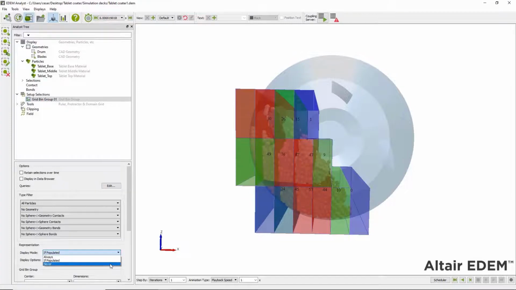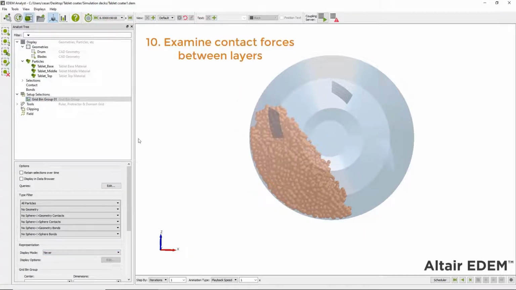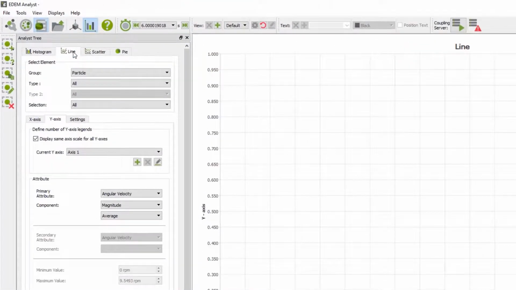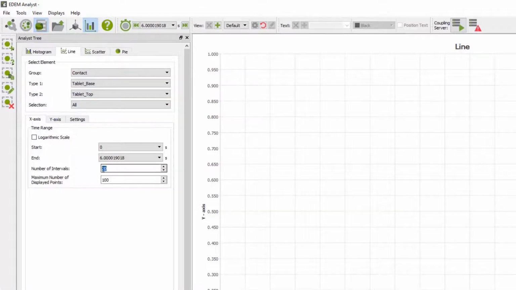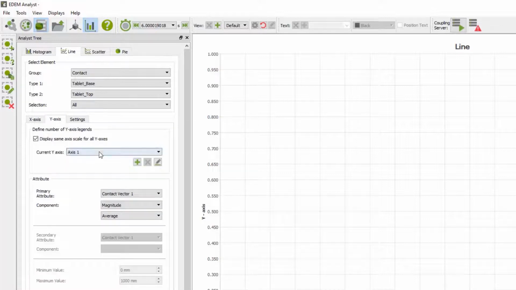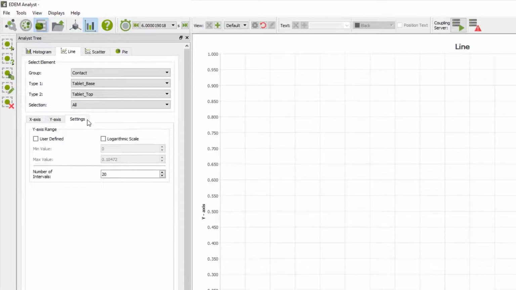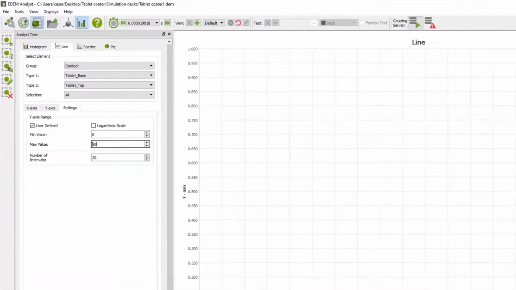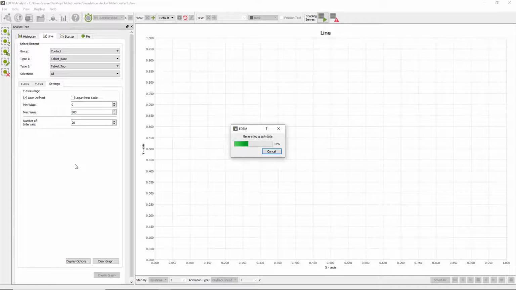We can also create plots within EDEM to analyze our results. And in here, we're going to determine the contact forces between layers. You have to select the right attributes and also the settings to generate your plot. Once the graph is created, it will give you a better insight of how the equipment is working and also on how the base and top particles are getting mixed.